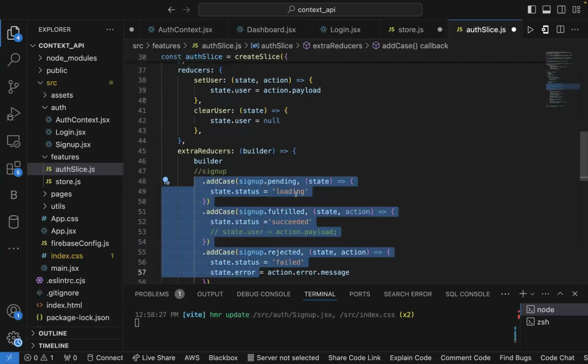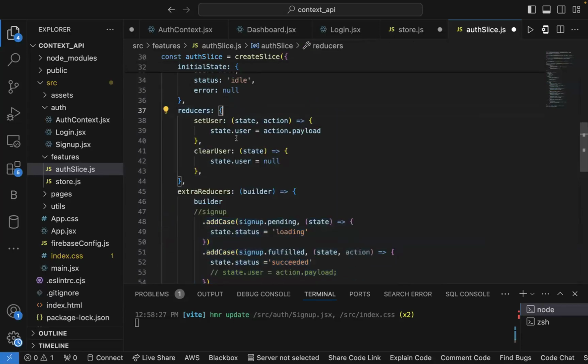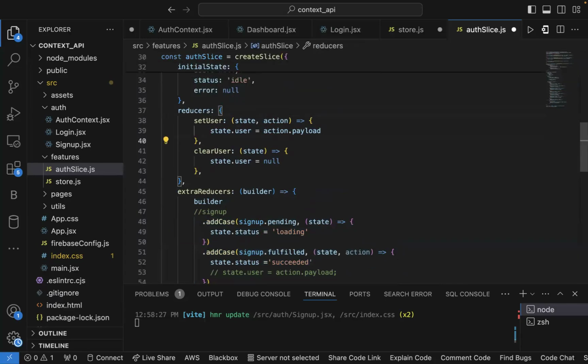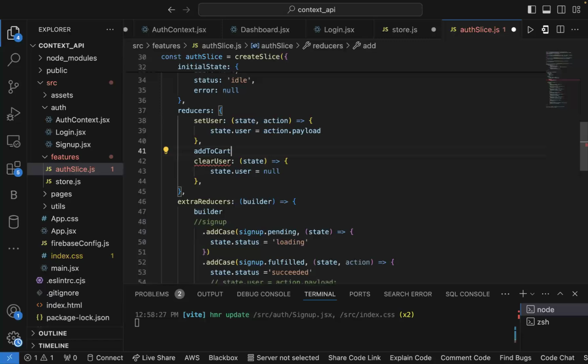That is if you are adding to cart based on an API call. But if you're not adding to cart based on an API call, you can actually use your reducer to manage that state and dispatch each of the actions. So you can have like add to cart reducer, right?